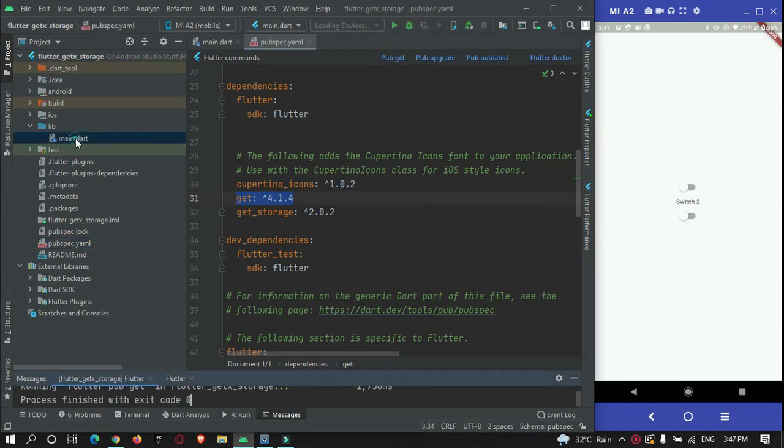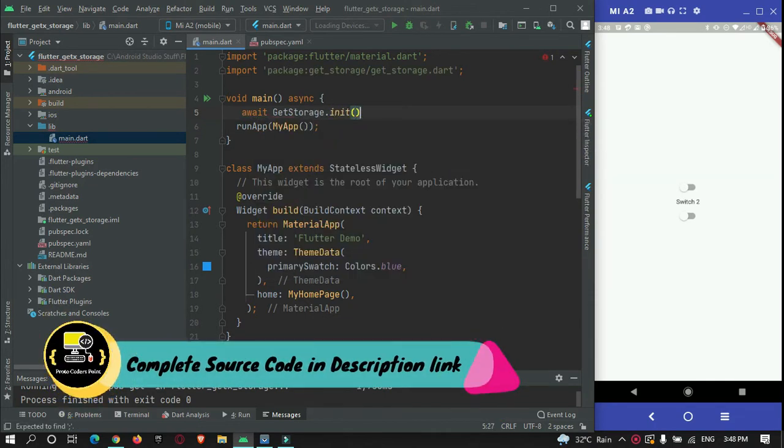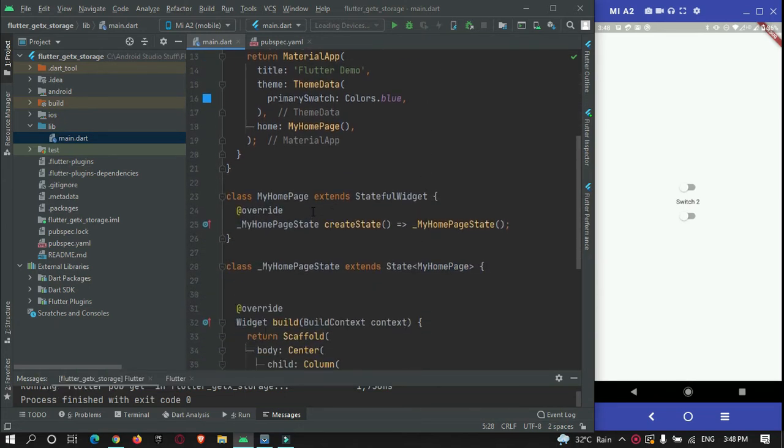Now go to the main.dart file. Over here, you need to import get_storage. After doing that, in the main method, before loading our actual app, you need to initialize this get storage. For that, we will just make use of await GetStorage.init(). Okay, so just do it. Now we will create our switches.